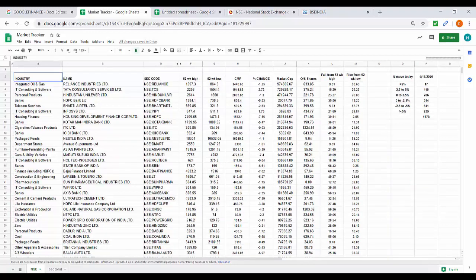The reason I find Google Sheets an efficient way to track the market is that there are some restrictions on the broker websites in terms of the number of securities that one can track. On the other hand, as Google Sheets is very similar to Microsoft Excel, it becomes very easy to filter and sort the data as per your requirement.